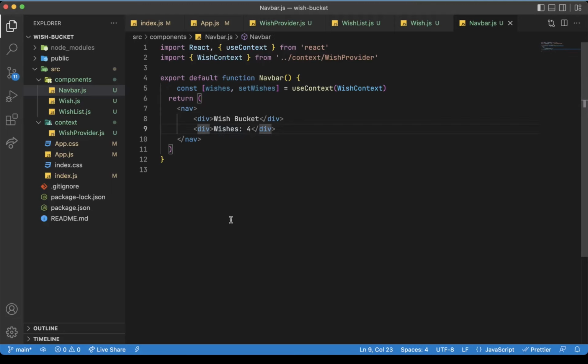Now instead of four, let's make this dynamic. Now I can do something like this. I can output the length of this array. So I can type wishes.length.